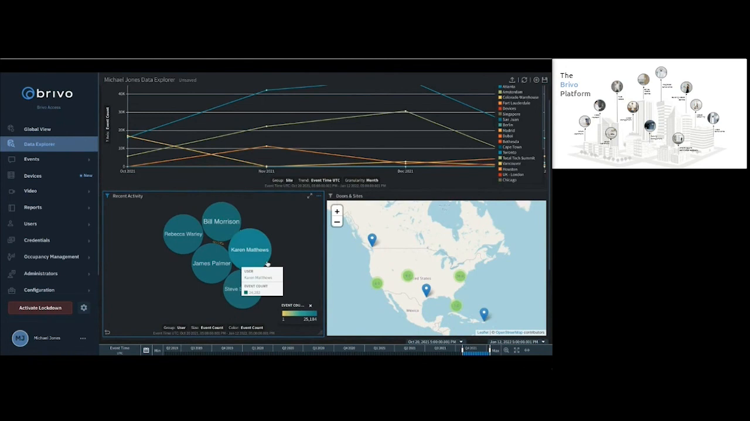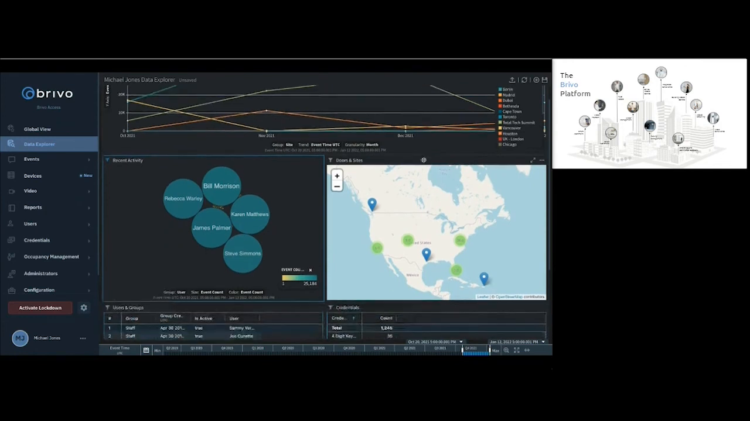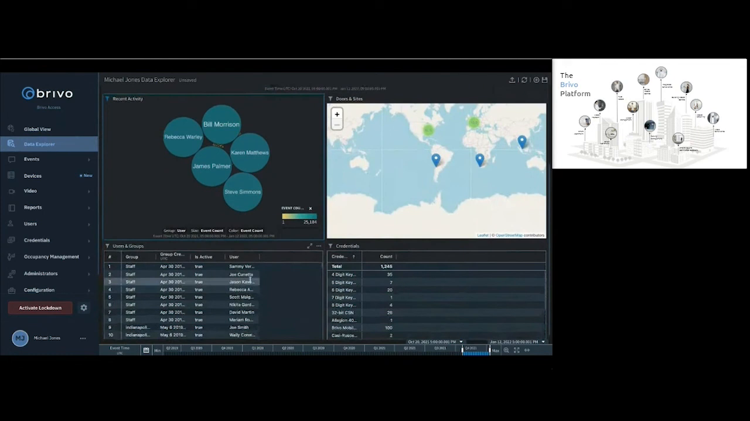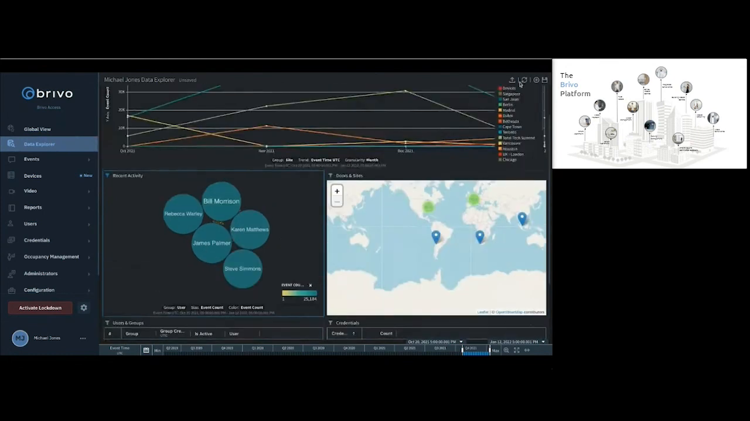And of course, the larger circles represent the higher event count. So a very useful and powerful reporting tool that you have at your fingertips. You can, of course, still get your spreadsheet or table here at the bottom. And then, of course, you are able to export or save this information for your records.